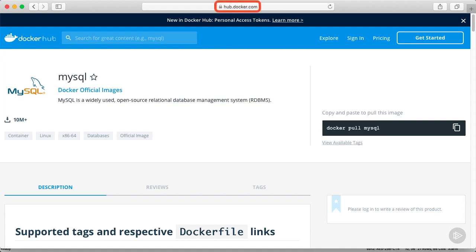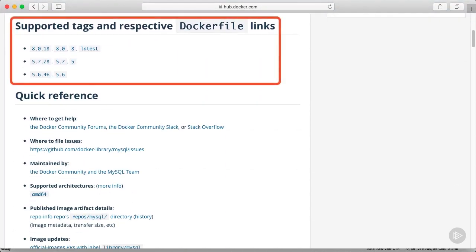In case you've never heard of it, Docker Hub is like GitHub, but instead of being a source code repository, it's a Docker image repository. We can push custom images up and pull other people's images down. MySQL is very popular with more than 10 million pulls. We can pull a variety of versions, but as we saw in the Docker Compose file, we are sticking with the latest.